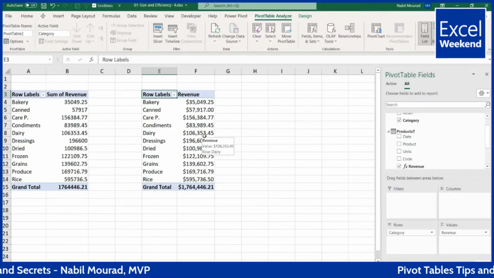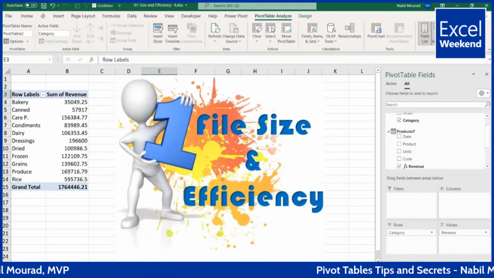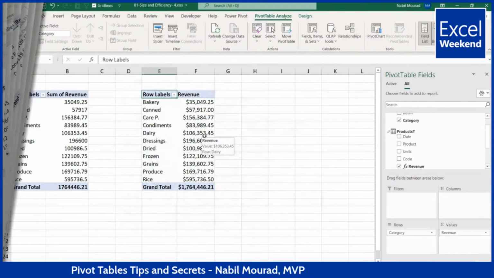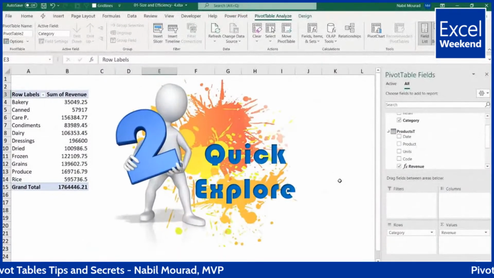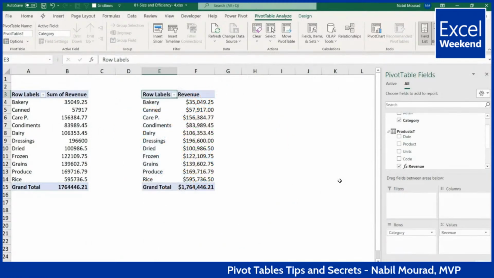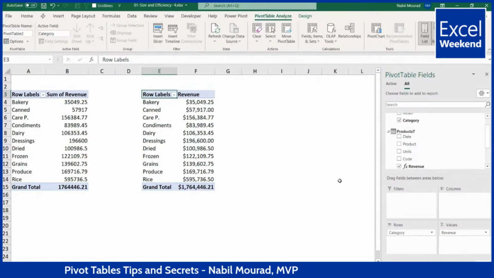Creating a pivot table out of the data model reduces the size of your workbook, and it increases the efficiency and the speed of calculation in your workbook. There is an option called Quick Explore that exists when we create a pivot table out of the data model, but it doesn't exist when we create a pivot table out of a list or a table from the worksheet.